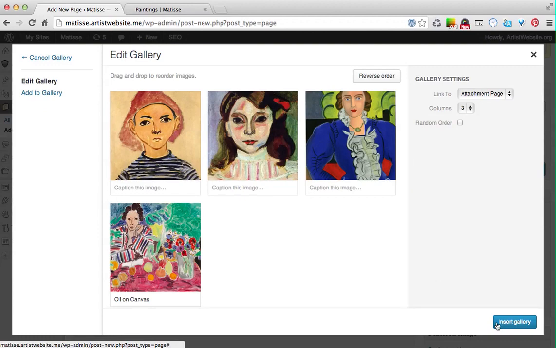That all looks good. Now, before we insert gallery, we've got some choices here. We could make the images in a random order, which not many people do. We can change the amount of columns. 4 is a usual amount, so let's change that to 4. And we have 2 options here that aren't very descriptive. I might change what these are called if I get a moment.